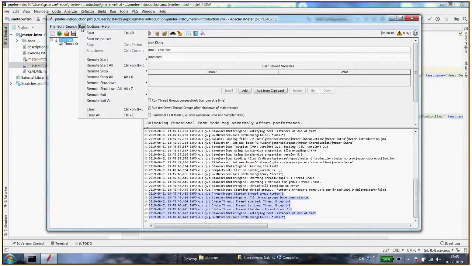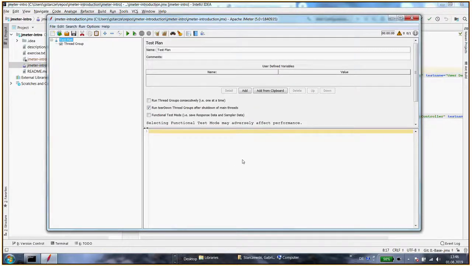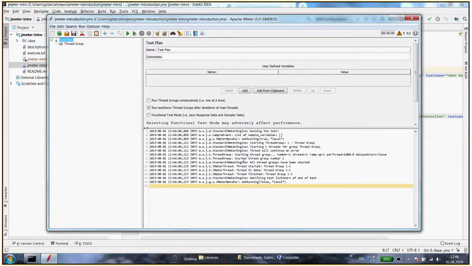Another way to run is from here. And you can also use very convenient keyboard shortcuts: Ctrl+S to save the plan, Ctrl+E to erase the log file, and Ctrl+R to run it. So you'll use it a lot because it's convenient. So Ctrl+S, E, R, and then we have just run it, and before the run we have emptied the log file. It's worth mentioning that you'll use it a lot.